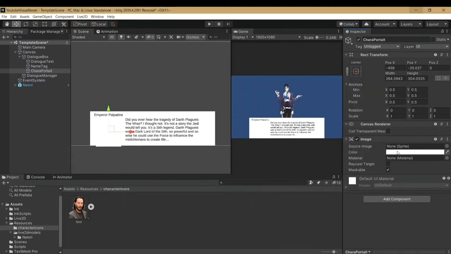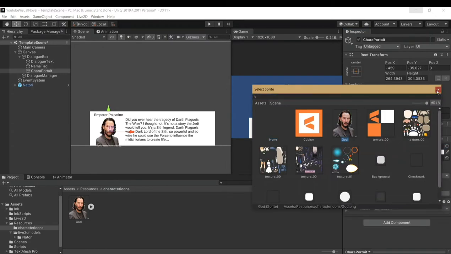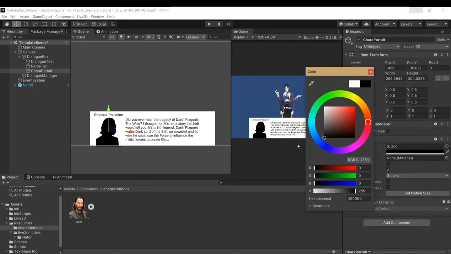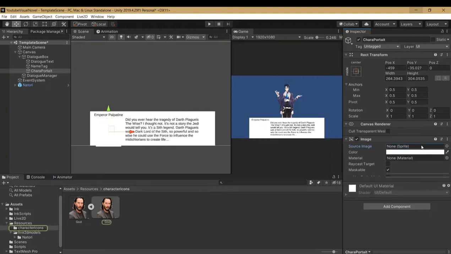Also, make sure it's white, because when you put an image and it's black, it acts as sort of a silhouette. It works if you want to change the color of a thing, but honestly, I'm not going to get into that today. It's a pretty easy script if you want to figure it out, but for now, we don't need to get into it.